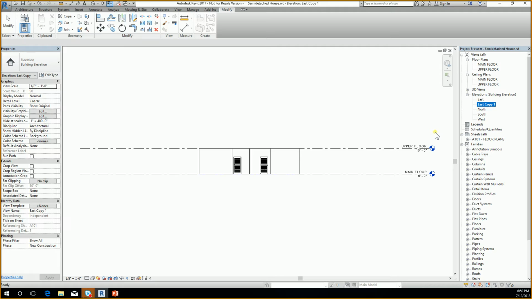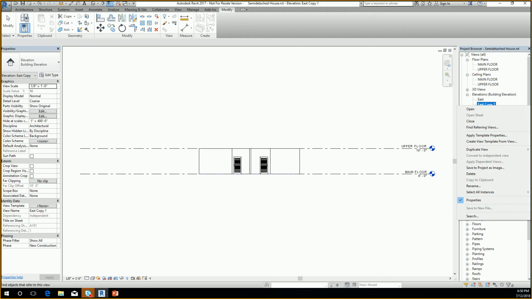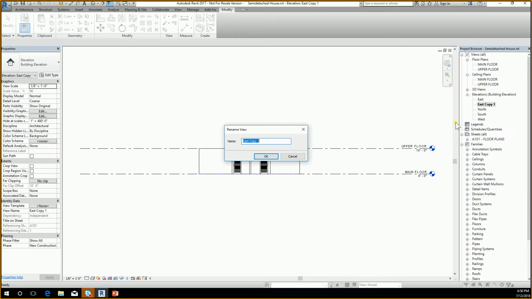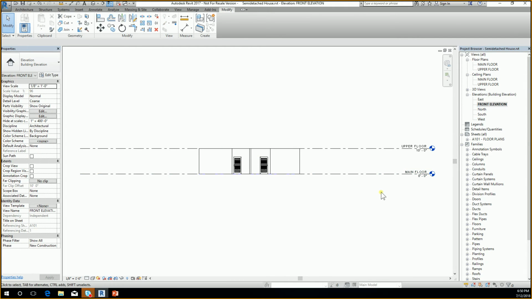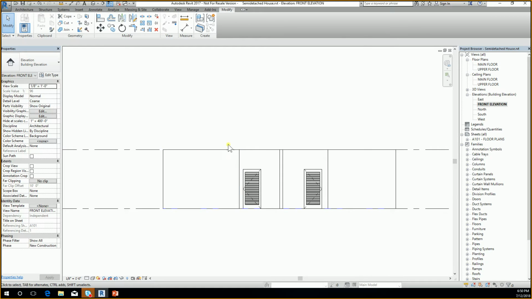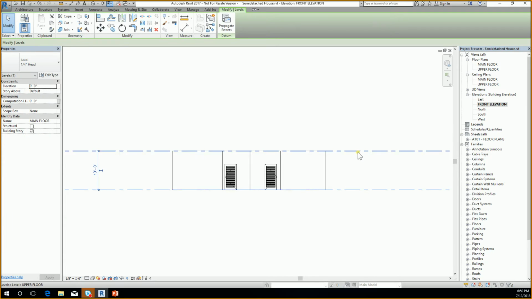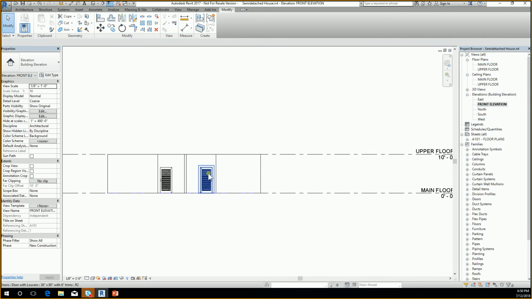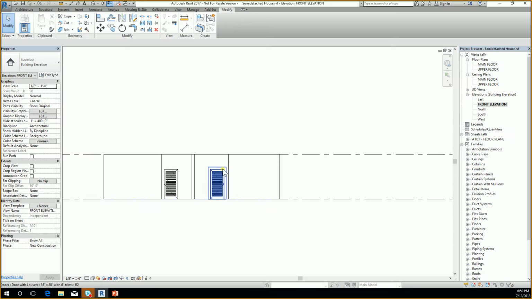Then I have the new elevation, and I'm going to rename it to front elevation. Okay? So now I have that elevation, and you can see on that elevation my walls going from level 1 to level 2, and also my 2 front doors, right?